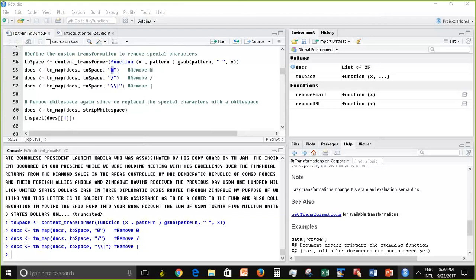Right. So speaking of quotes, this is an excellent question. So let's say you want to remove something. Let's say you wanted to remove something.